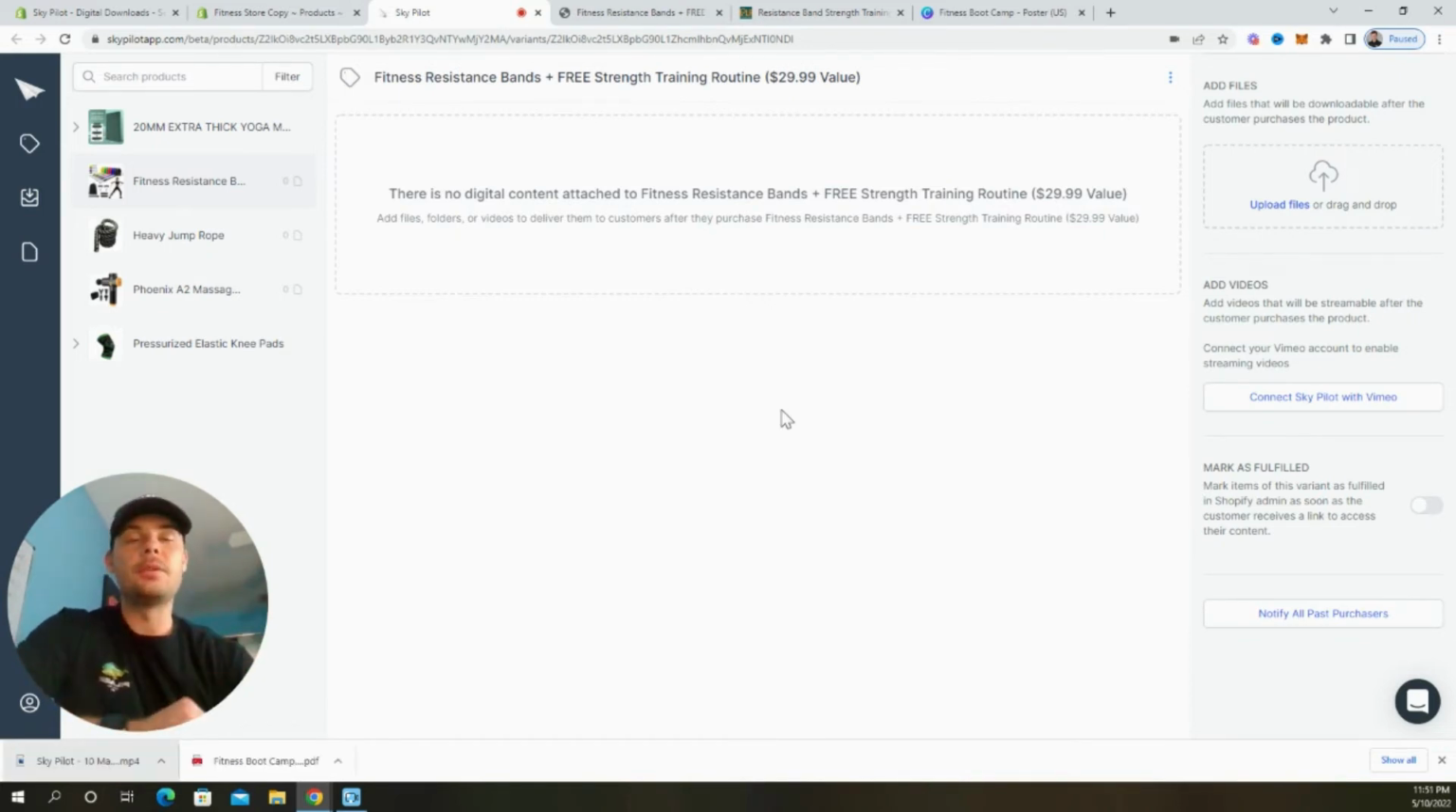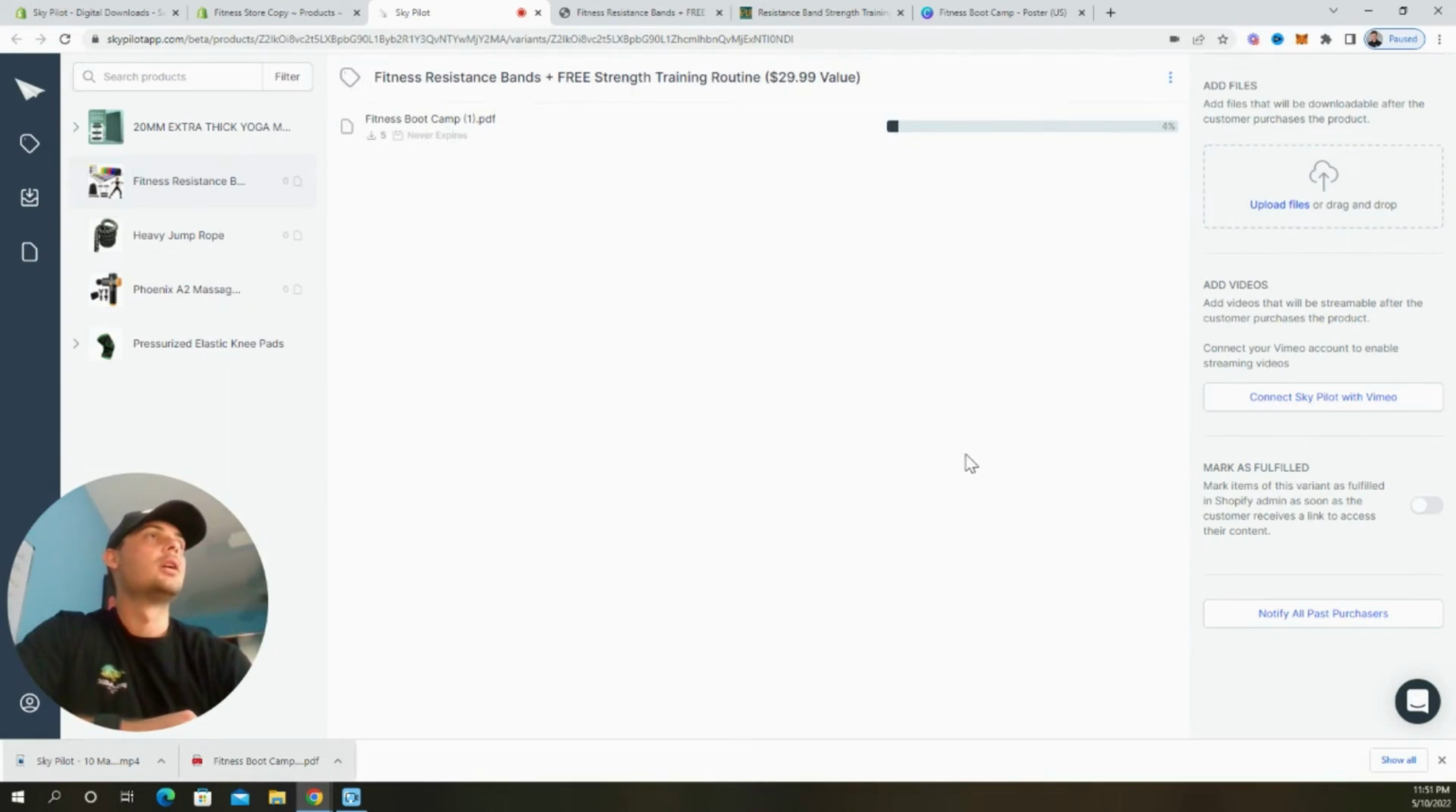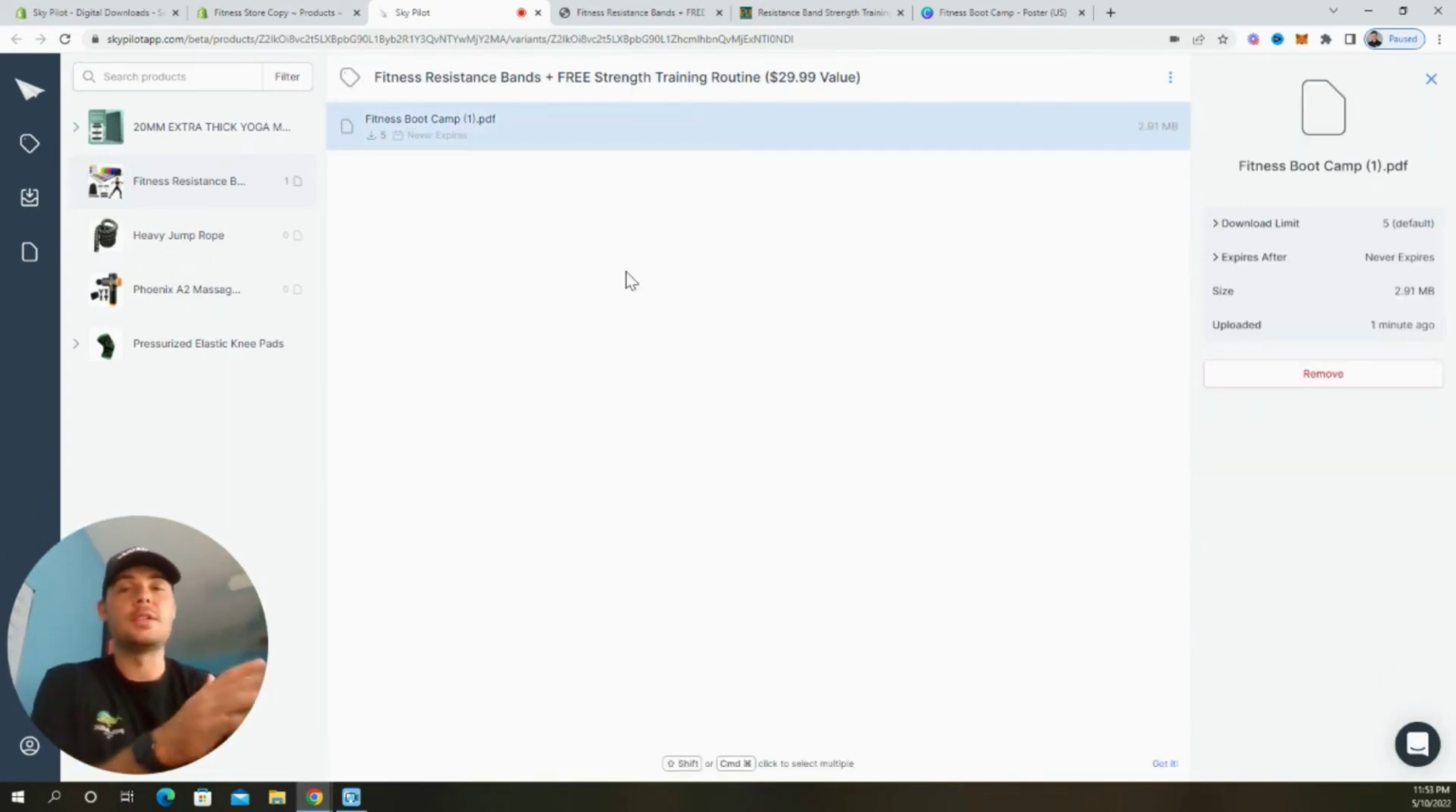Now the process to upload those digital files is very simple. You can either click right here to download the file from your computer, or you can simply drag and drop. And now that the PDF is uploaded to that product, whenever a customer makes a purchase, they will receive this PDF as an added bonus.